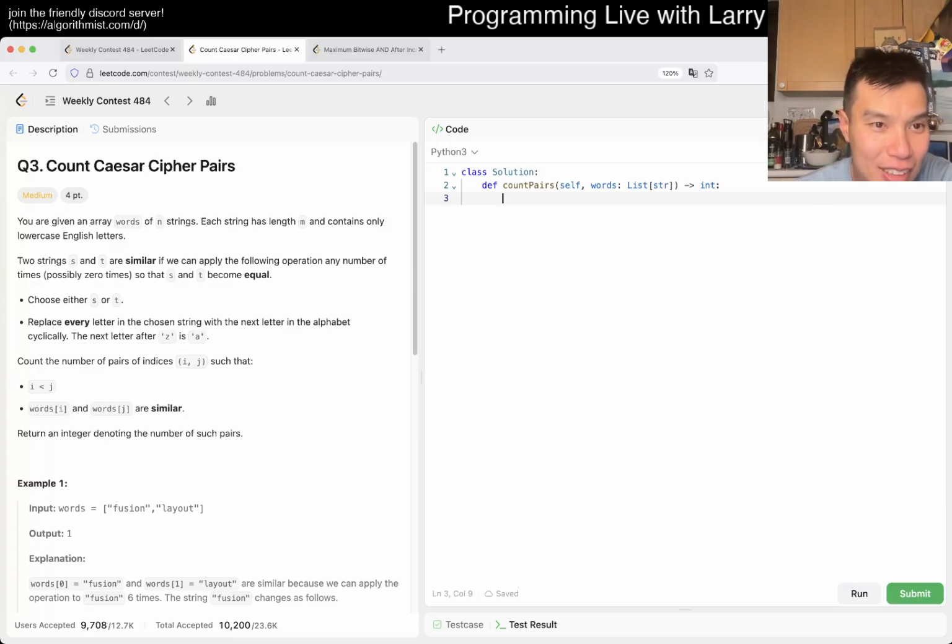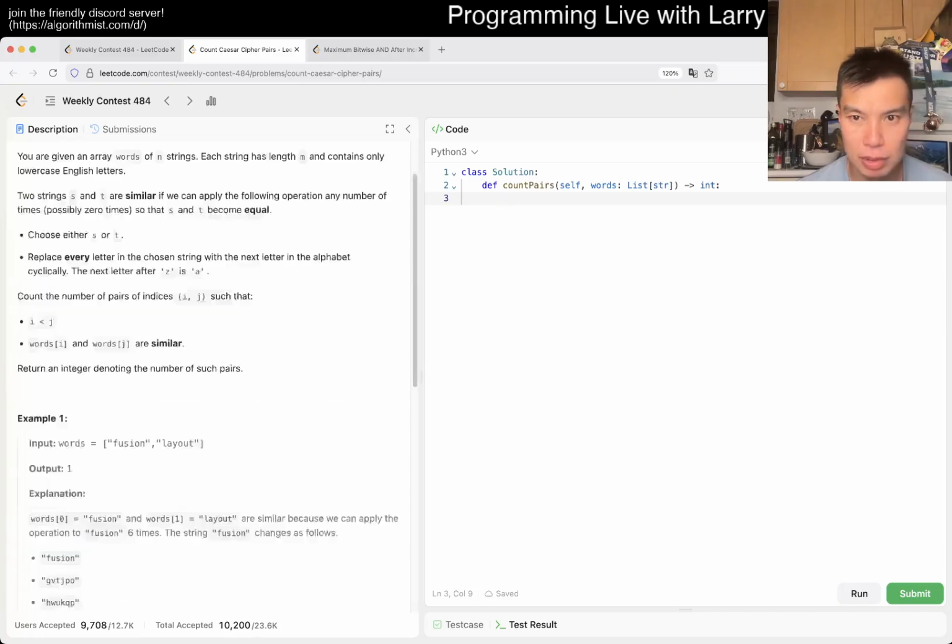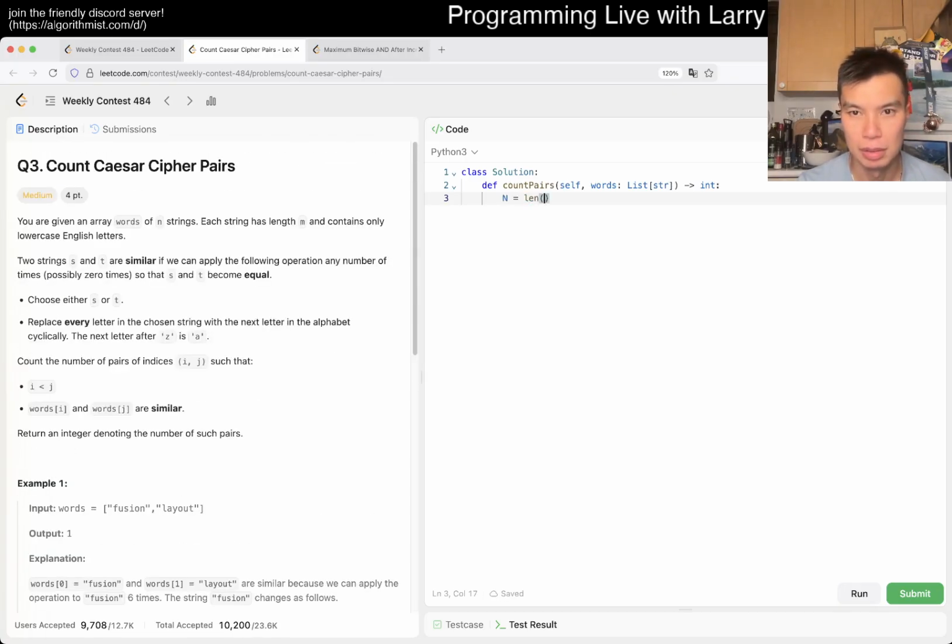Q3, Count Caesar Cipher pairs. S and T are similar if you have N words, M characters. Okay, fine. Choose S or T, replace every letter in it with the next letter. Okay. Yeah, that's straightforward, right?